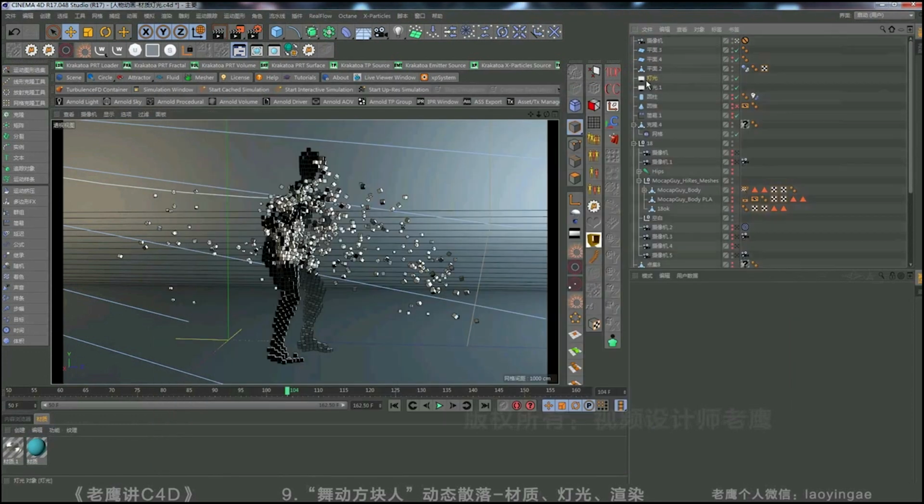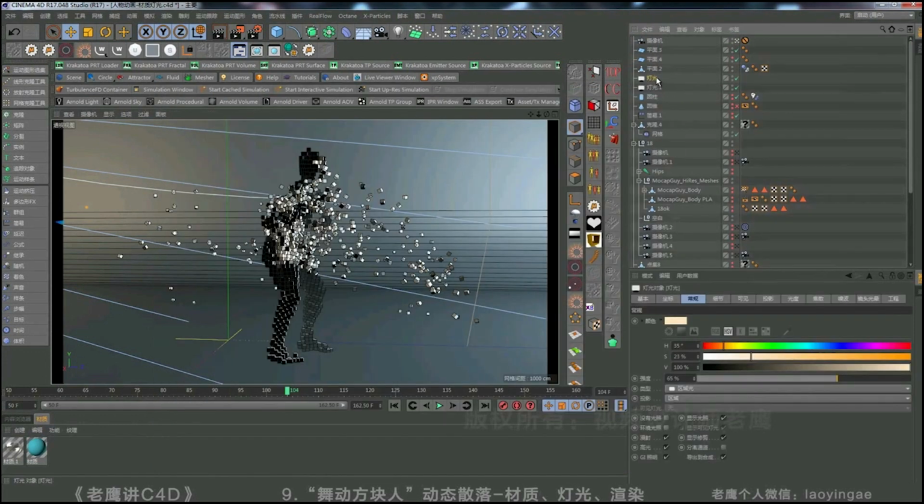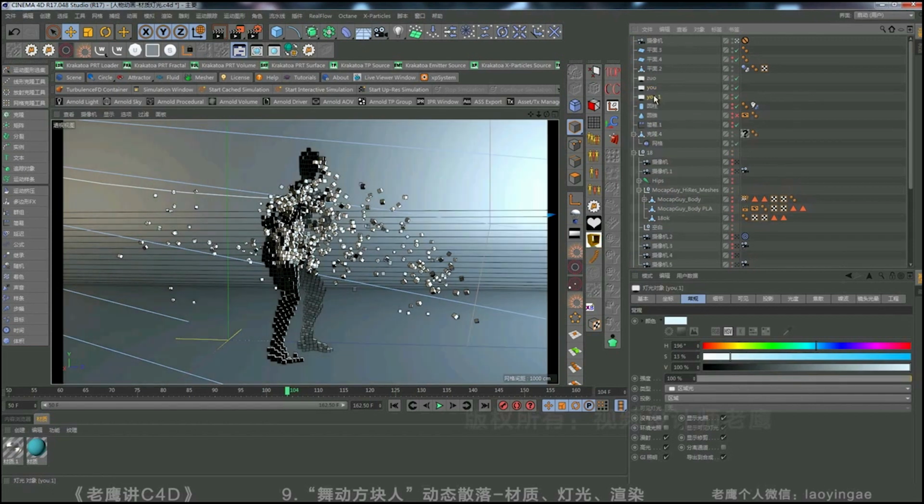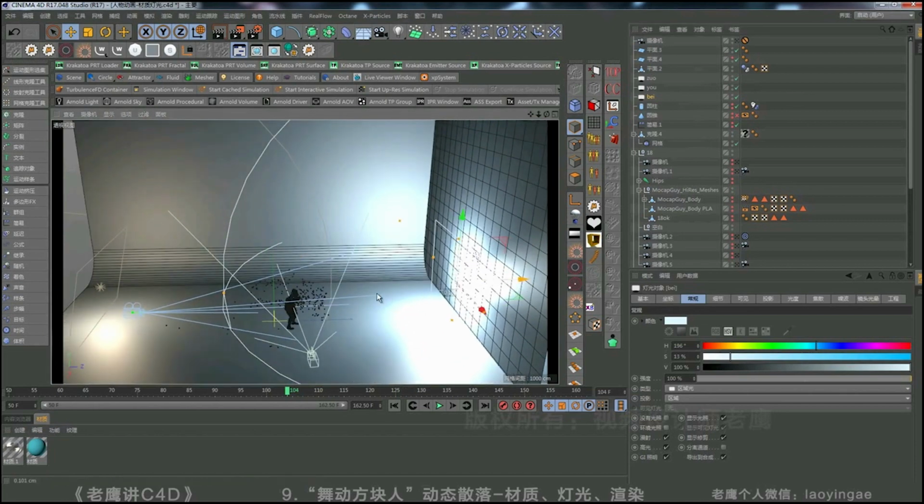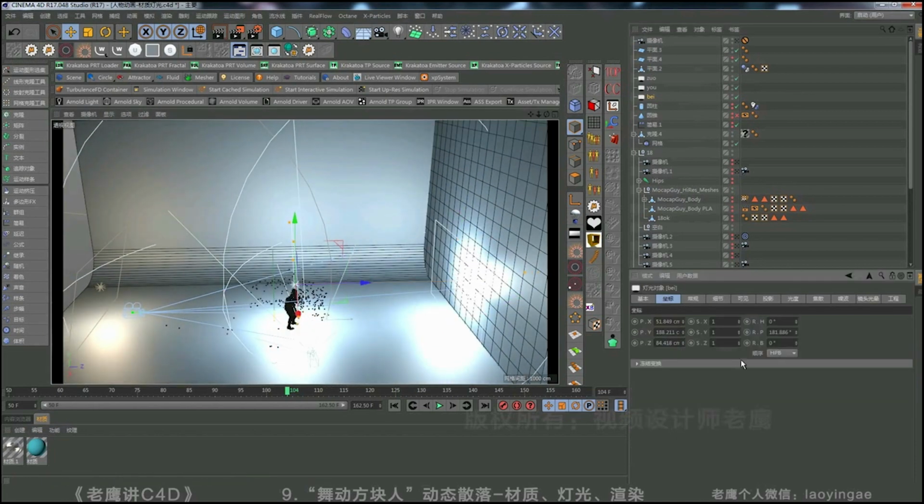We could also change the name of this lamp. The light on the left. This is the light on the right. When we hold down the Control key and drag it, we can copy it. We call it a backlight. Change the position of this light. Facing the light, spin it around.